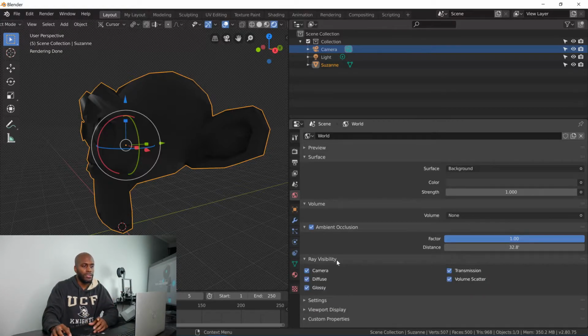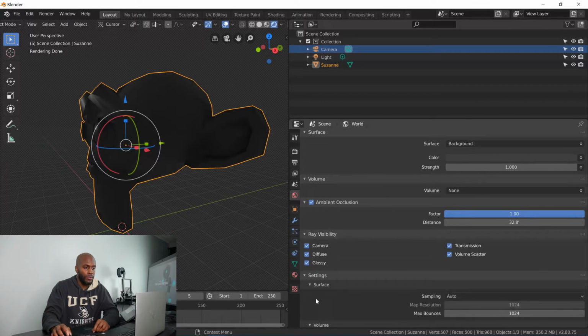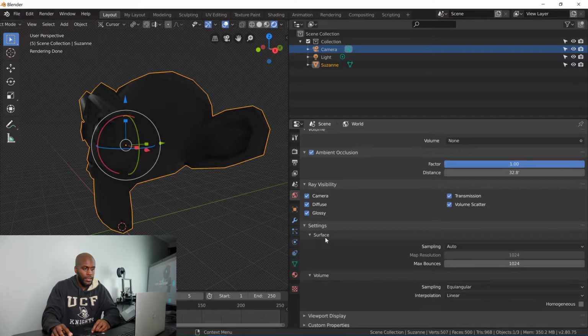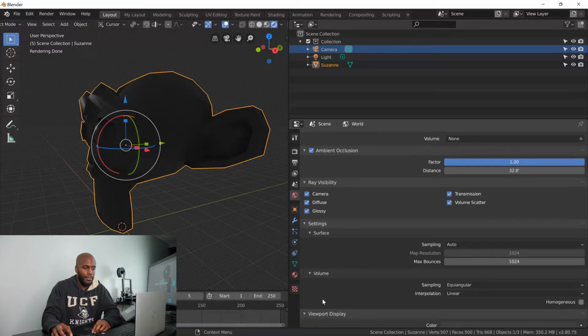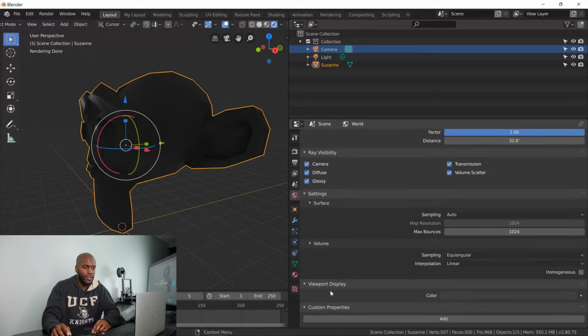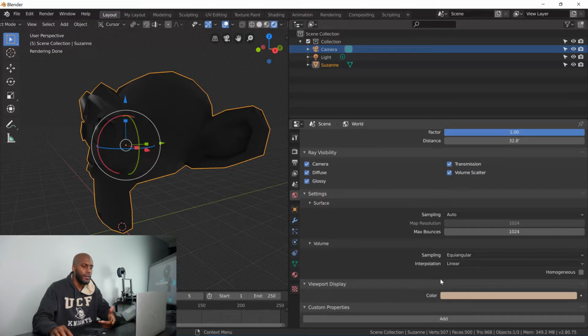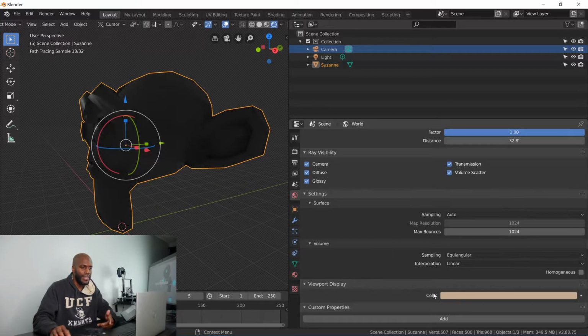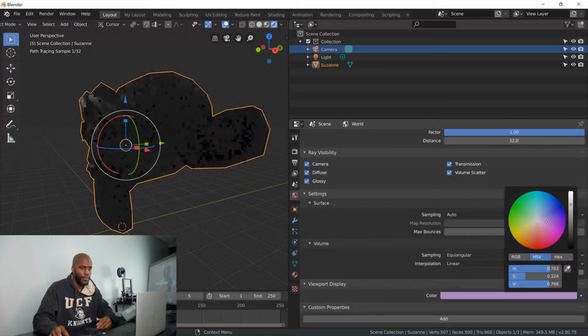You can toggle the ray visibility, where it doesn't show the cameras or the diffuse or the specular of objects in your renders. So you can set that up. Surface settings, volume sampling, viewport display color. Viewport display color is basically how your viewport looks if it didn't have the transparent background on it. So we're going to go ahead and set that back to where it was.